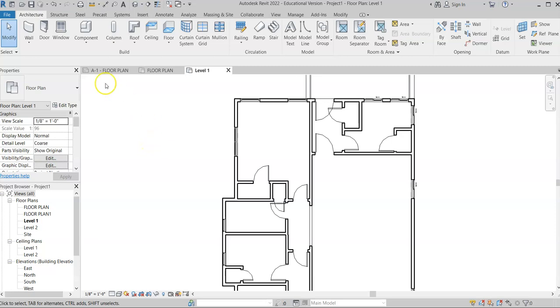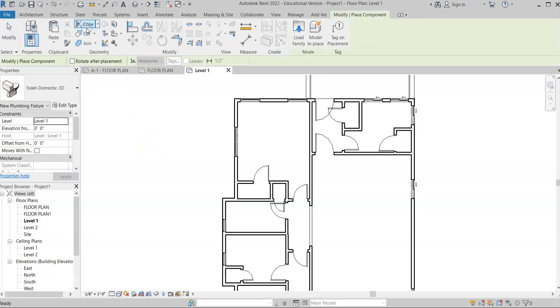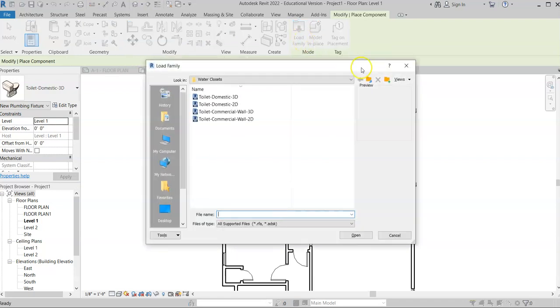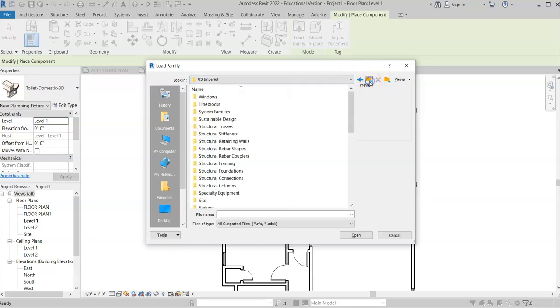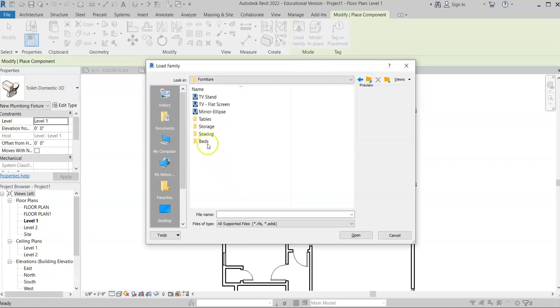So to add furniture, we're going to go to Architecture and Component. Let's go ahead and find the bed. We're going to go to Load Family. Go down to Furniture. And you can see that it's separated into 4 simple categories. So we're going to start off with beds. And let's go ahead and insert the shaker bed.